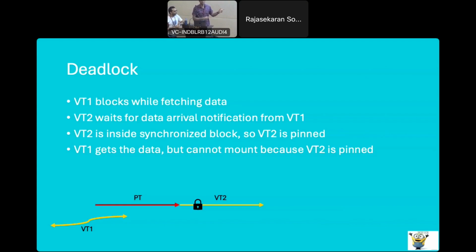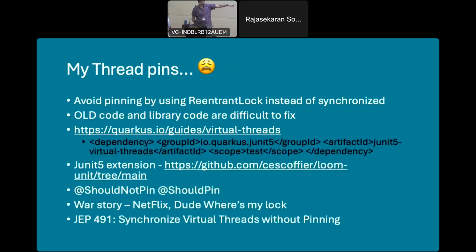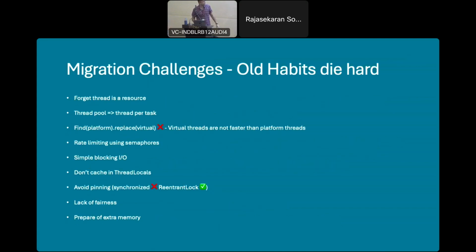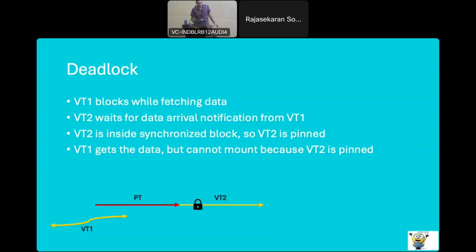Actually, you have a war story here. Netflix actually wrote a similar article explaining this deadlock scenario. You could read about this. So what happens, say your virtual thread 1 is there. It is going to block while trying to fetch data. So it is blocking, so what you do, you unmount, correct? And you have another virtual thread 2, which waits for virtual thread 1 to return that data. It is waiting for VT1 to come back.